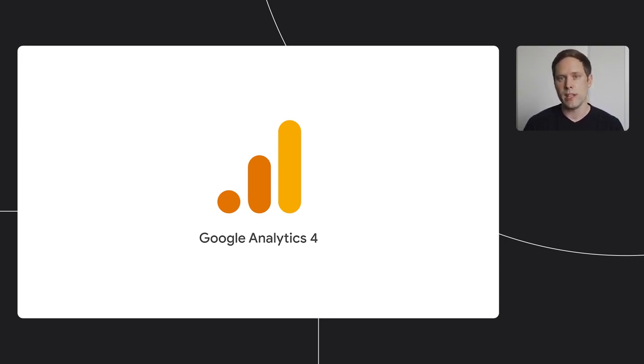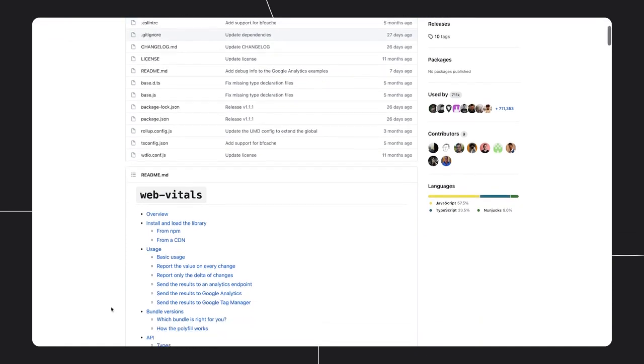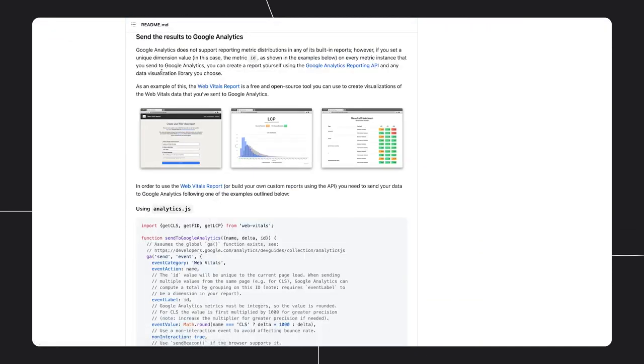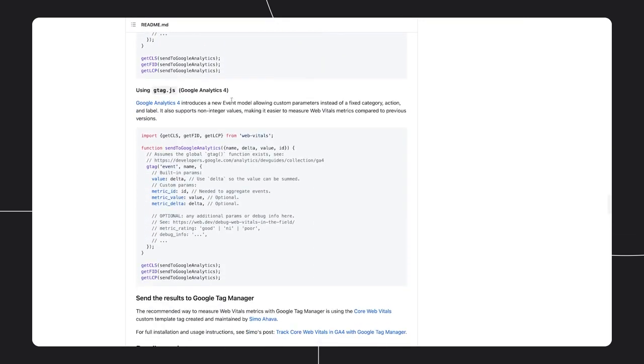But in order to get your data into BigQuery, you have to instrument your pages to capture the data and send it to Google Analytics. So let me show you the recommended way to do that. The easiest and most accurate way to measure the Web Vitals metrics on your site is to use the Web Vitals JavaScript library. And if you take a look at the README on GitHub, you'll see instructions for how to use it with various versions of Google Analytics, including Google Analytics 4.